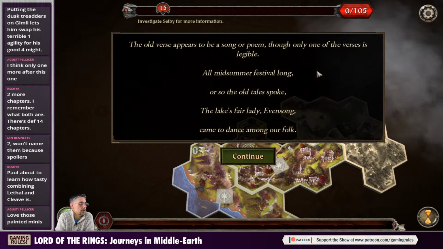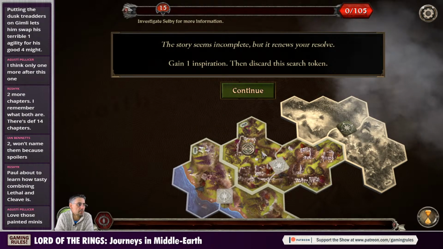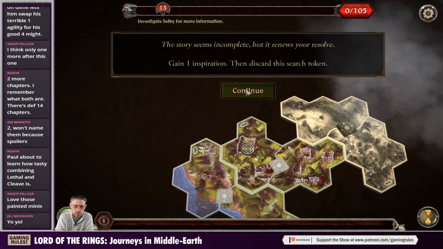Examine the marker. The old verse appears to be a song or poem, though only one of the verses is legible. All midsummer festival long, or so the old tales spoke, the lake's fair lady Evensong came to dance among our folk. Story seems incomplete, but it renews your resolve. Gain an inspiration, discard the search token.